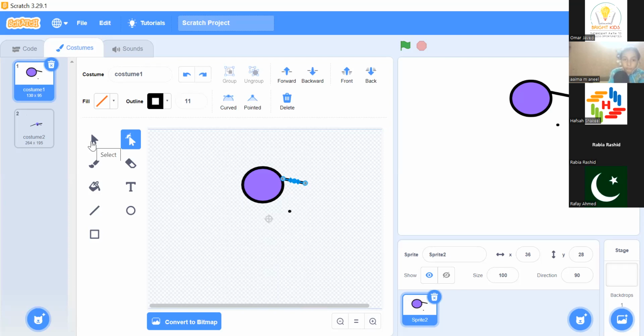Always use this tool if you want. What's the costume two? Sorry, nothing. The costume cube is the bullet. Is the bullet supposed to be a different sprite? Yeah, it needs to be a different sprite.